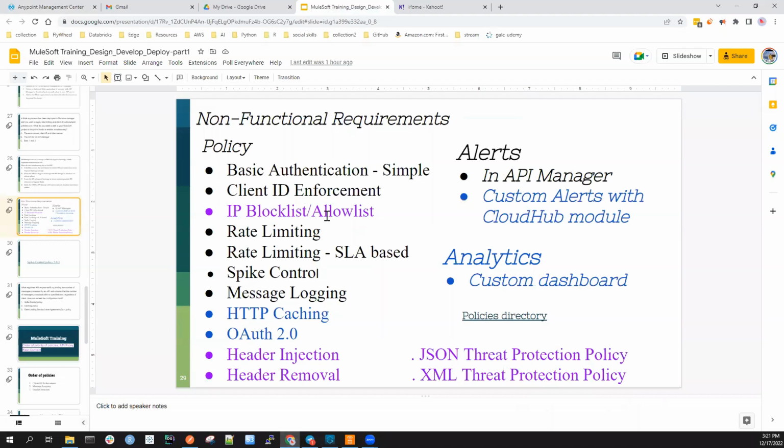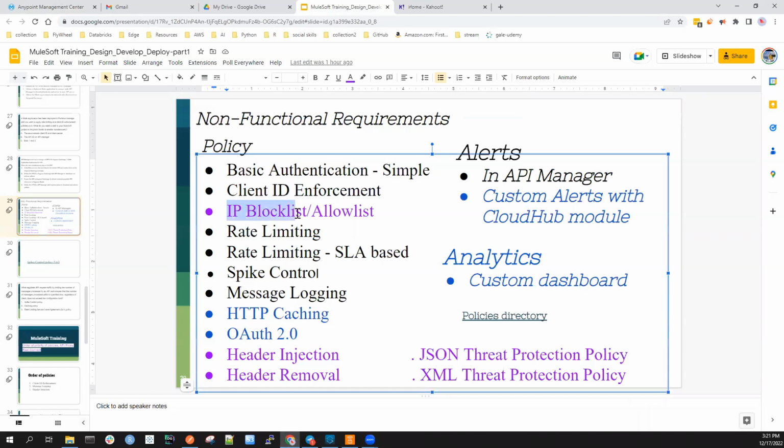So now let's see about these different policies. Let's start with this IP block list or allow list. So whitelisting or blocking a single IP or a group of IPs, especially if it is in a company, it could be a range of IPs that you allow, or it could be a range of IPs that you block, or it could also be single IPs. So I can show you in my case.